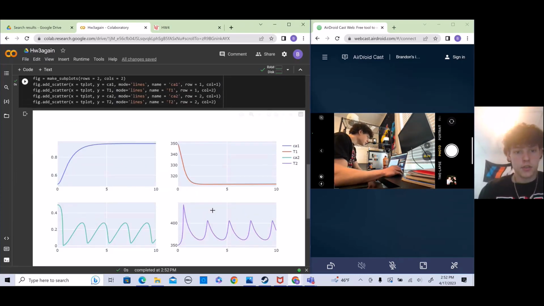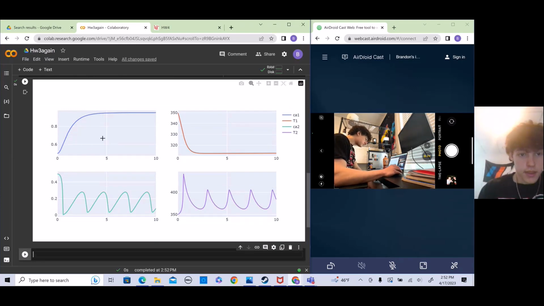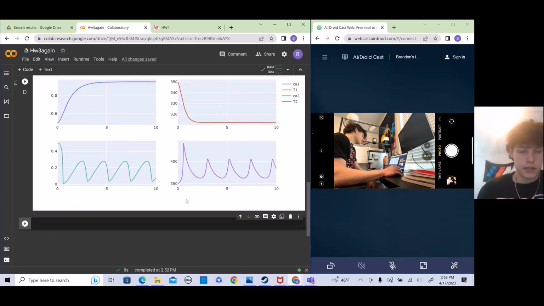All right. So as you can see in our first situation, it comes to a steady state of about a concentration of 0.95, and then our temperature will also come to a constant of around 312. But in our second scenario, we have oscillatory behavior here. And that is due to the fact that the temperature is reliant on the reaction taking place. However, as the reaction takes place faster and makes more heat, the concentration will go down because it's using up more than what's coming in.